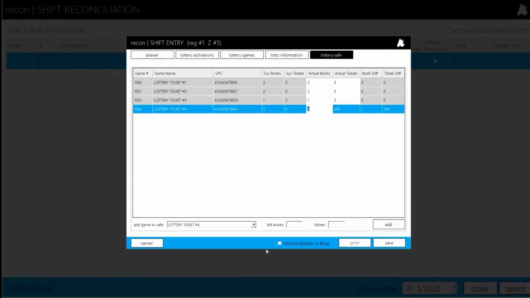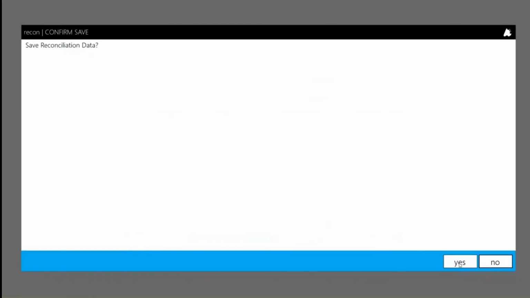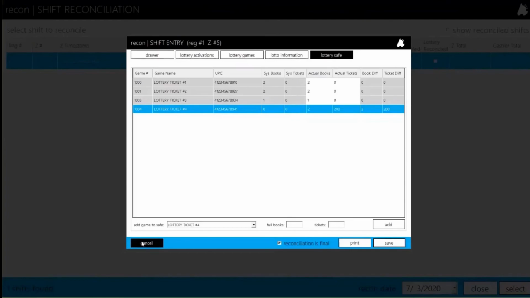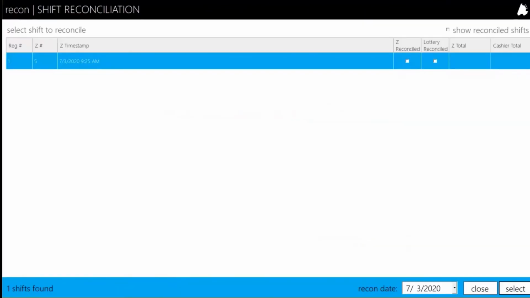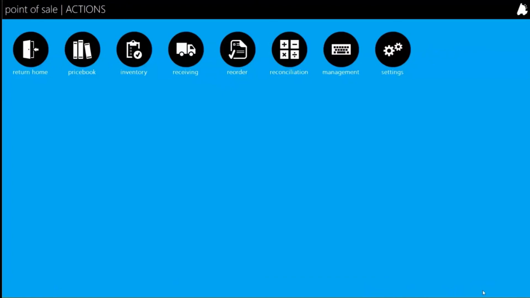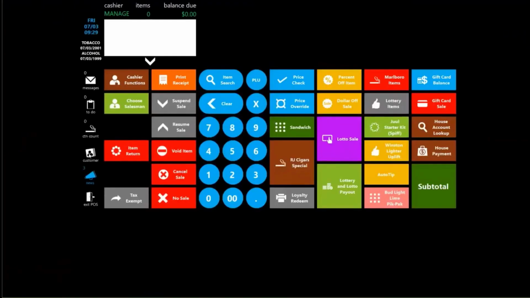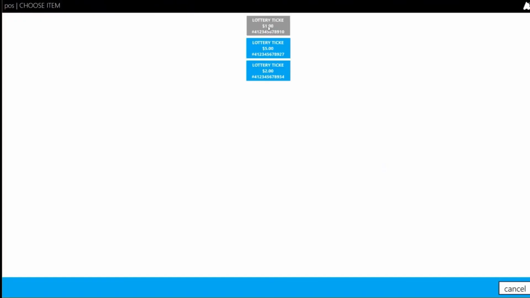So when I'm done with my reconciliation, whether it be just a shift or a shift including lottery, I want to make sure that this reconciliation as final is checked. That way it'll go to corporate. So that finalized that shift reconciliation, including the lottery. Now let's add one step onto that. Let's add a book activation. So we're going to do one quick sale here. I'm going to sell 101 of this ticket here.